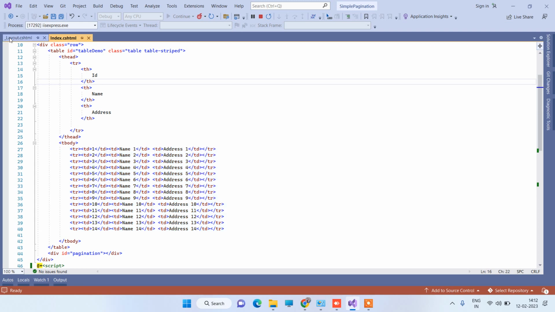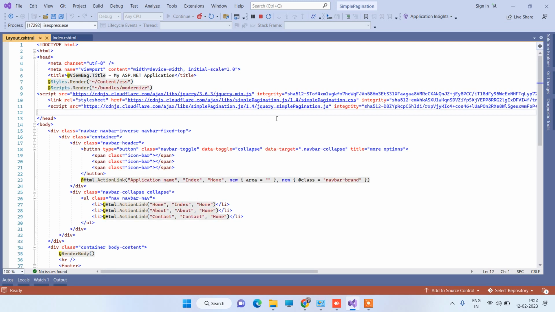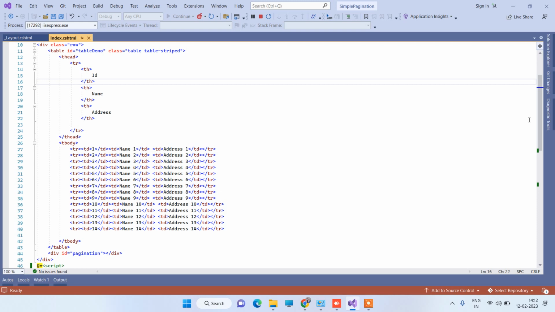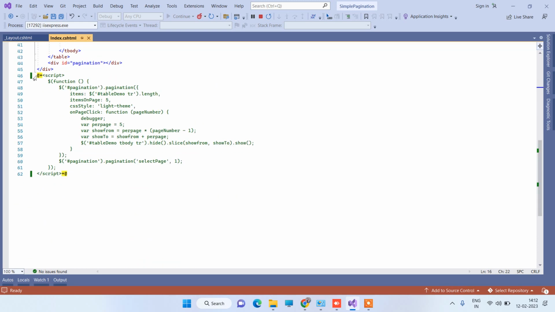Now what we will do is we will use the simple pagination library for applying the pagination. So we have this jQuery script file over here, and then we have added the simple pagination CSS file CDN and simple pagination JS file CDN over here. We will provide you the link of this file, so don't you worry about that. Now after doing that, we have to write one script method over here.